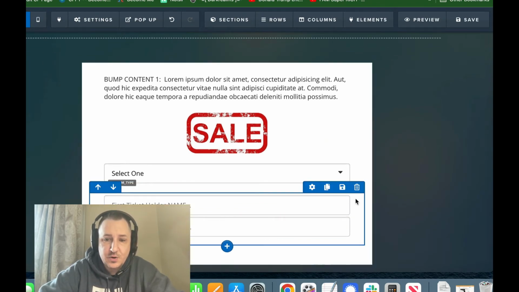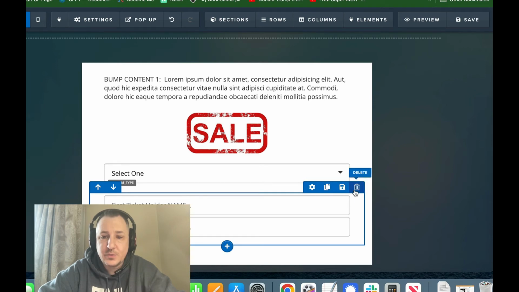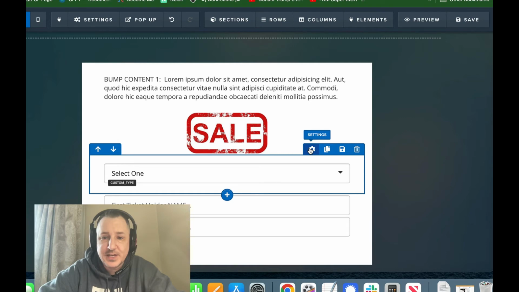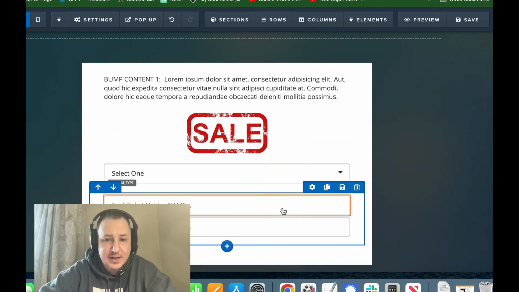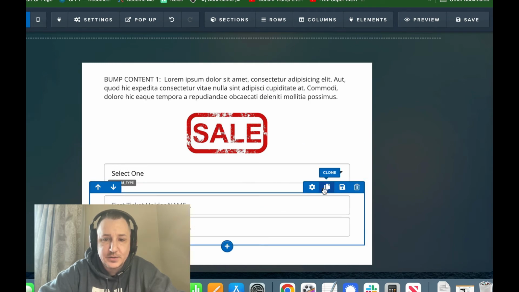And so now what we're going to do is put that CSS title. There are no CSS titles required for these input fields, okay? It's all on the row. So let's go to that row. This one should be set to CF bump quantity selector row from a previous setup. So we're looking at this one here.